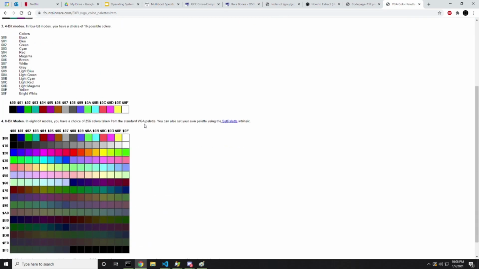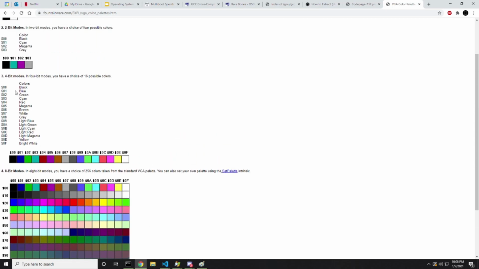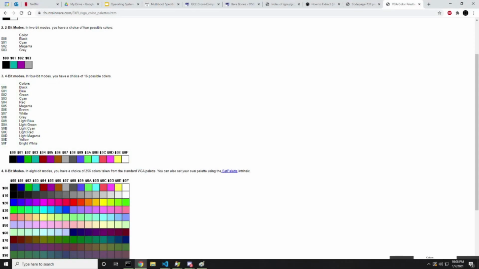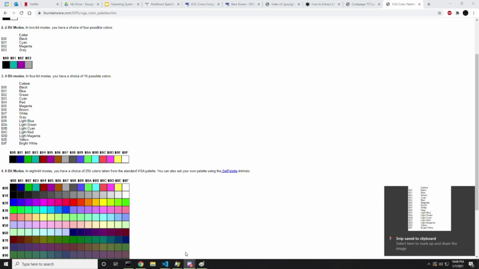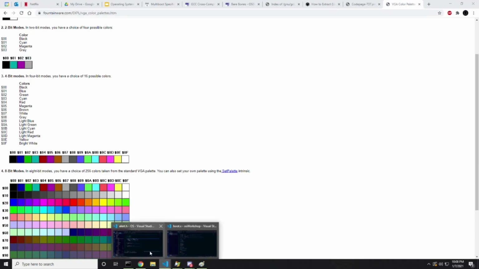I just want to know what my color palette options are. I just want the 4-bit ones. Is that too much to ask for? Yeah, so these are the VGA colors that we have access to in hex. I'm going to take this as a little reference and post that in the Discord. We're going to be using that to print out our stuff.